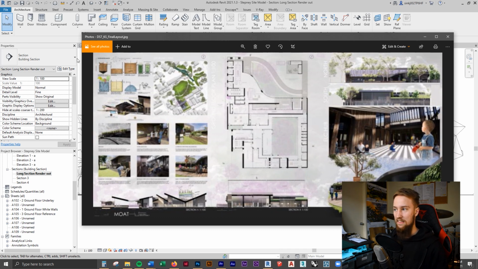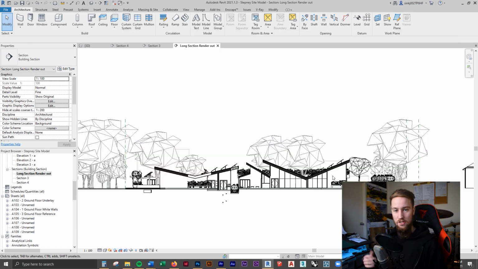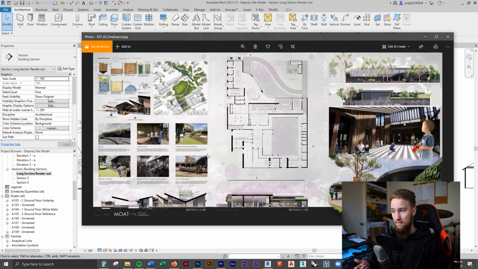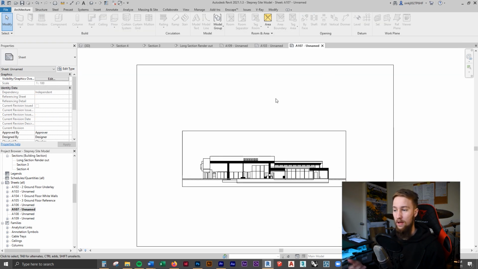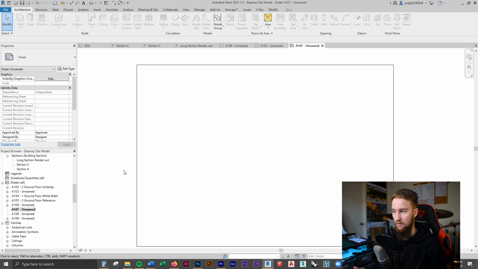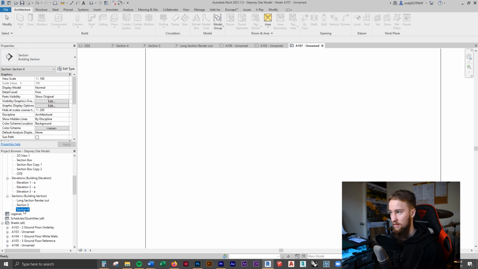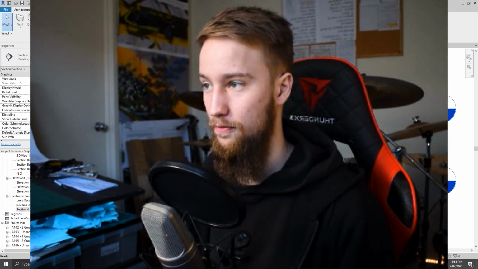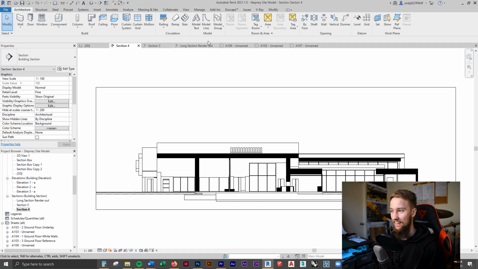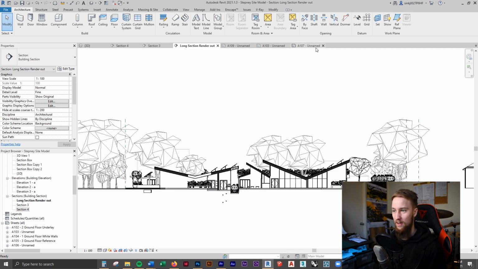An A1 size is 594 millimeters across in width. So with that in mind, we then need this drawing to fit on what seems to be an A1 page horizontally. So what we've done is then created an A1 sheet, and this is actually a different section. I'm going to delete that. And we're just going to drag and drop this section, which was this was the long section render out.